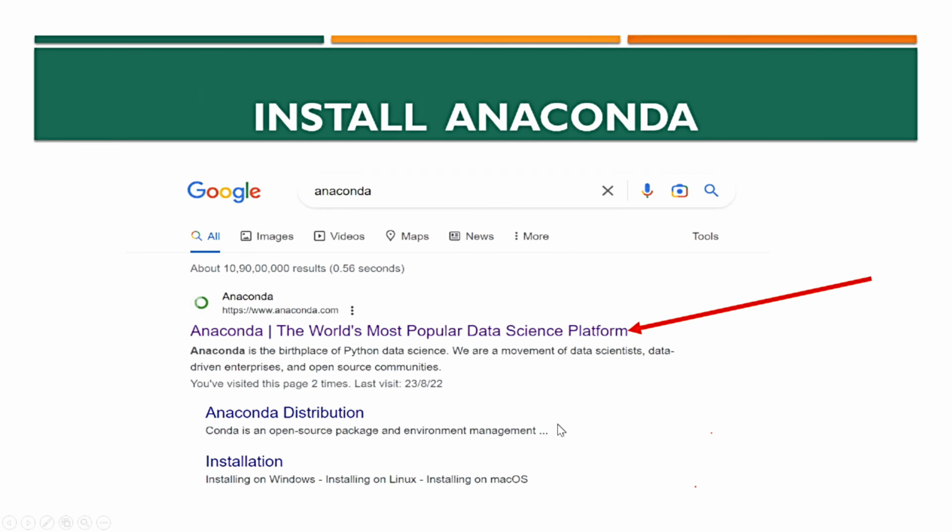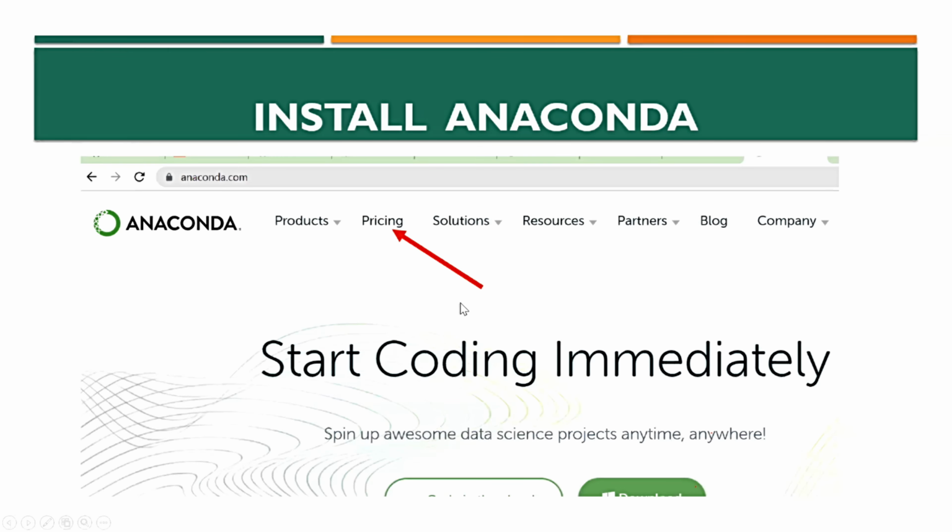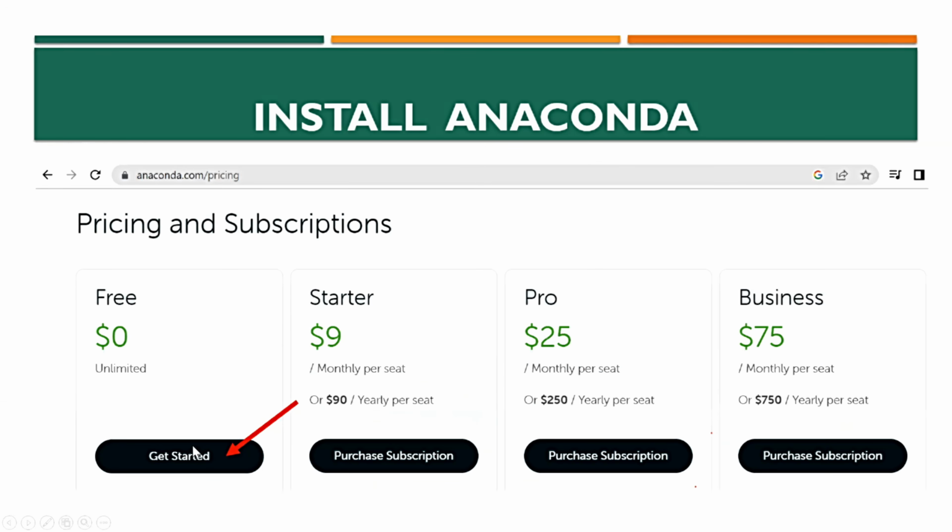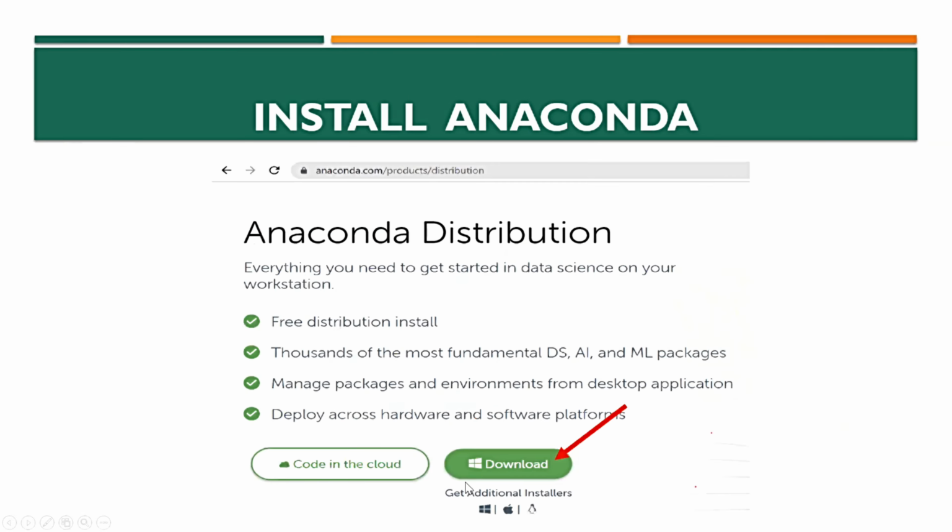So just click on the first link of Anaconda and then click on pricing. In pricing, you can go with the free version of it. No need to pay anything. Just click on get started, and after that, download it. In your case, you may get the latest version of Anaconda.